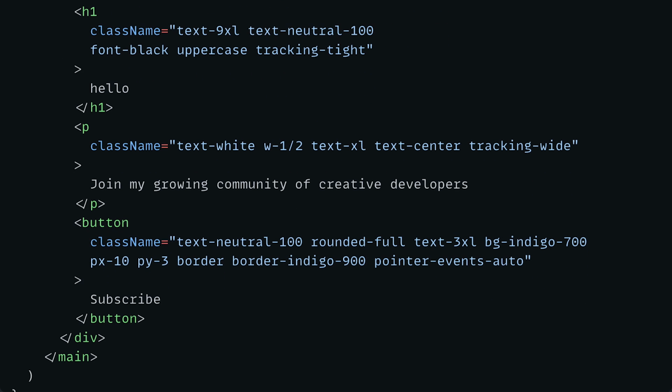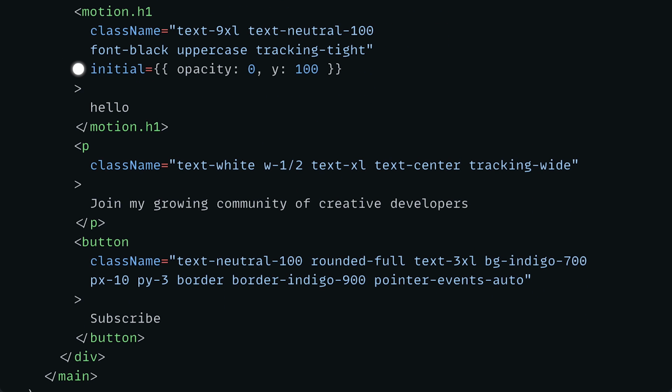The first thing to do is prefix the h1 tags with motion and then provide initial to have the object opacity 0 and y 100. This means that we want our hello text to start off with no opacity and a bit further down than where it is.